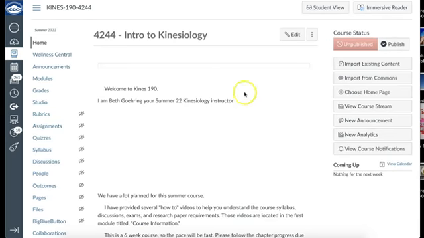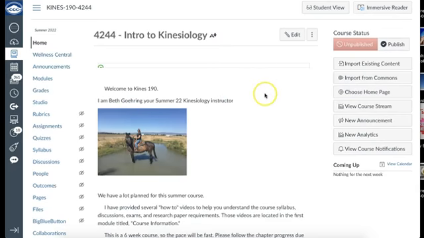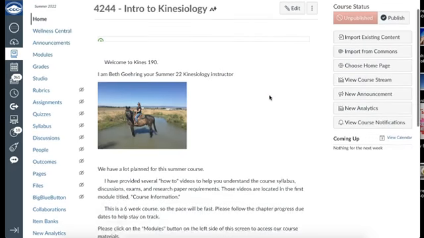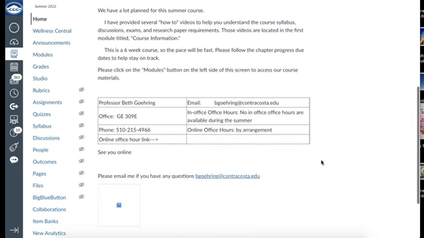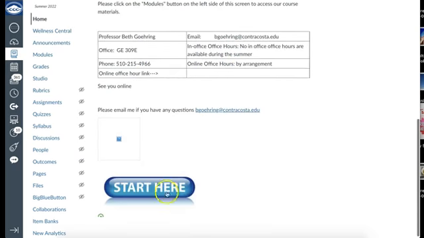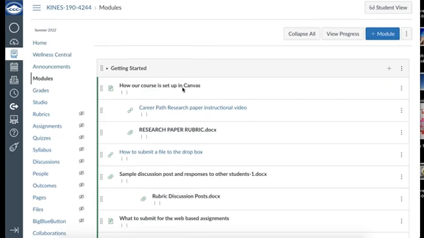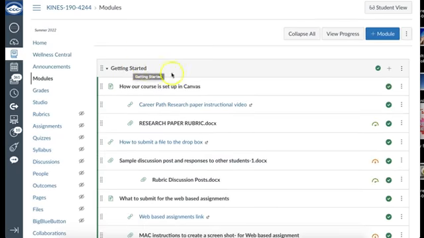Our homepage, now this isn't exactly how yours looks because I'm in my teacher view, just has some information about me and my email address and other things. And then we have the Start Here button. When you click on the Start Here button, it takes you to our modules page, and you'll end up in this Getting Started module. So you're watching how our course is set up in Canvas video right now.